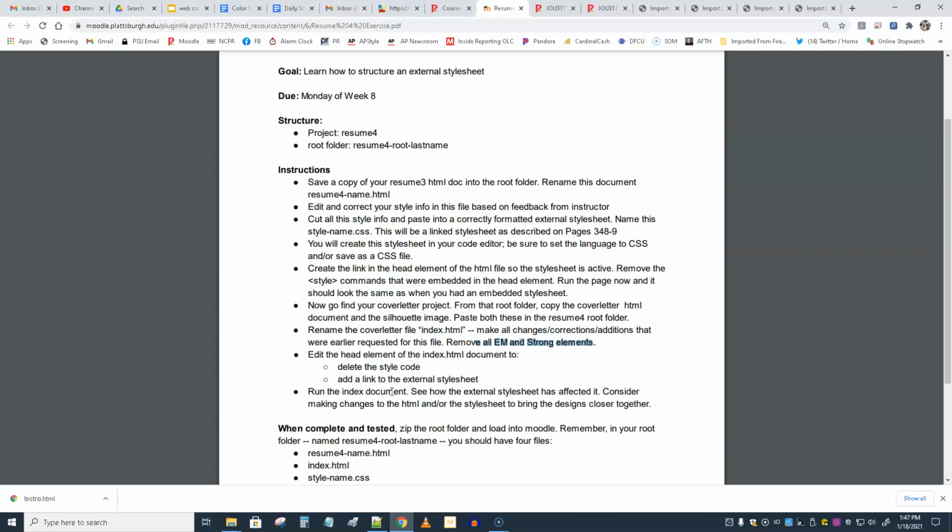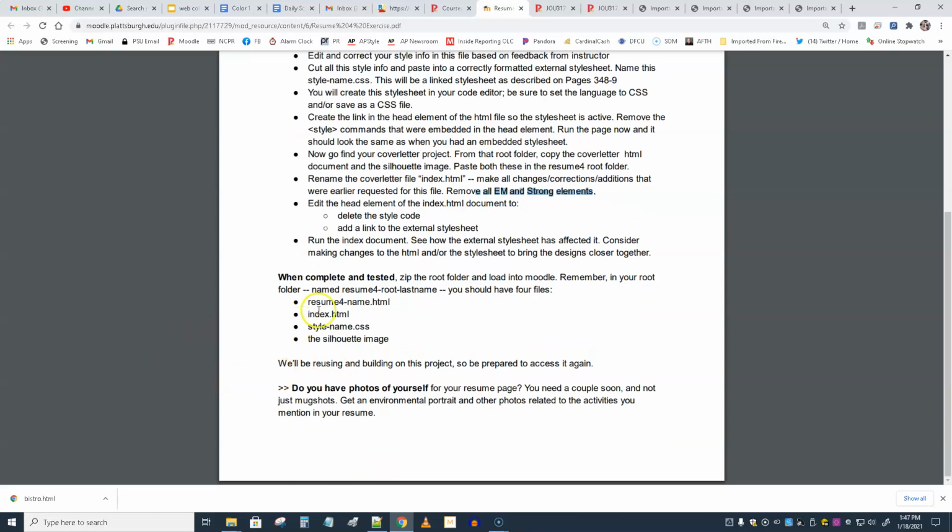And maybe when you look at that, you say maybe you want to make some tweaks, a little changes or something. Maybe you think things would look better if they all looked a certain way, a little different or something. So this would be a time when you could do it, but there'll be more of that in the future too. So when you've completed it, remember you should have 4 documents in your root folder, okay? And remember, it should be called resume 4 and your last name. It doesn't have to have the word root in it.